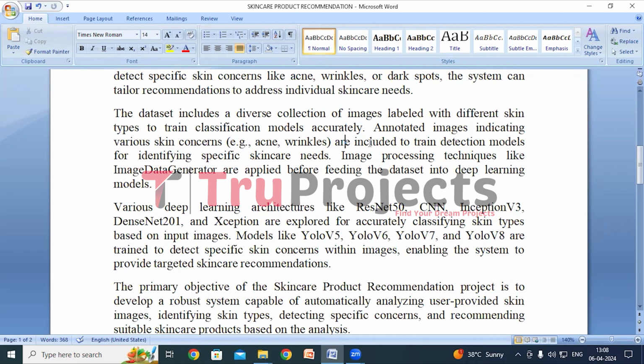After preprocessing, we explore various deep learning architectures such as ResNet 50, CNN, Inception V3, DenseNet 201, and Xception for classification to accurately classify skin types based on input images. Additionally, models like YOLO V5, YOLO V6, YOLO V7, and YOLO V8 are trained to detect specific skin concerns within images. These models are specifically designed to pinpoint details like acne or wrinkles, allowing the system to provide targeted skincare recommendations based on the detected concerns.